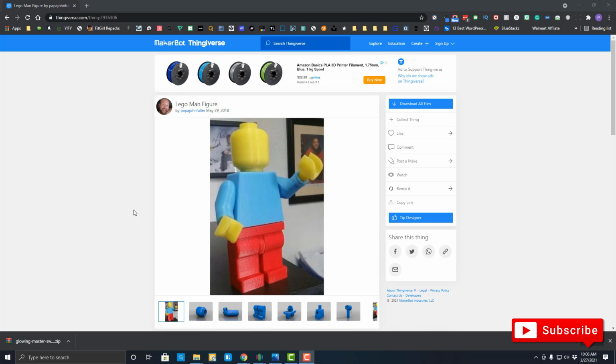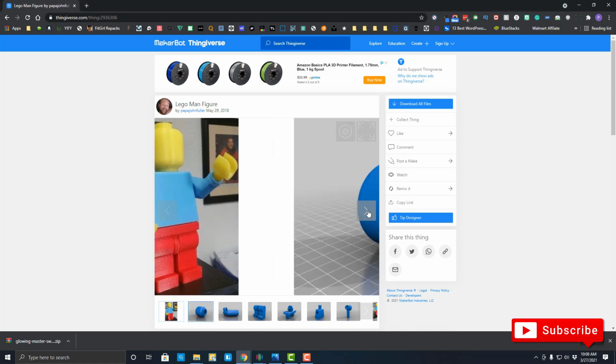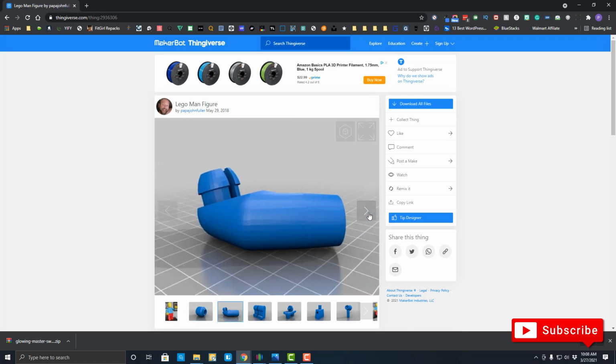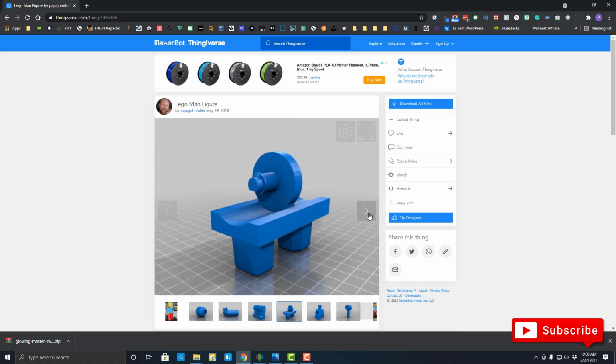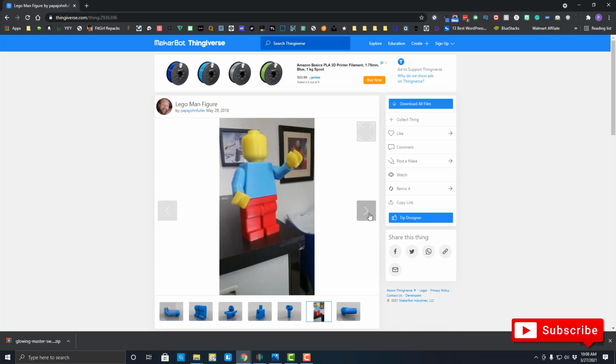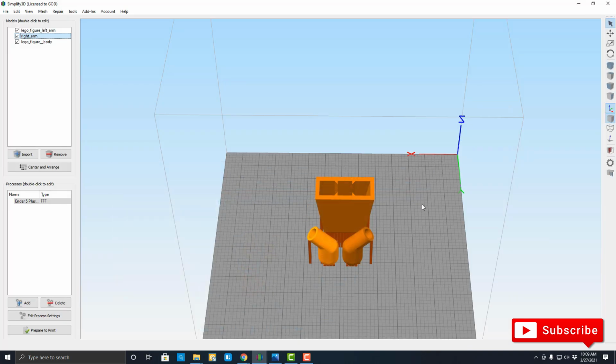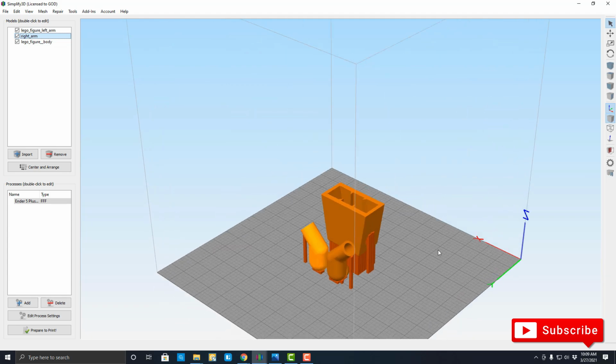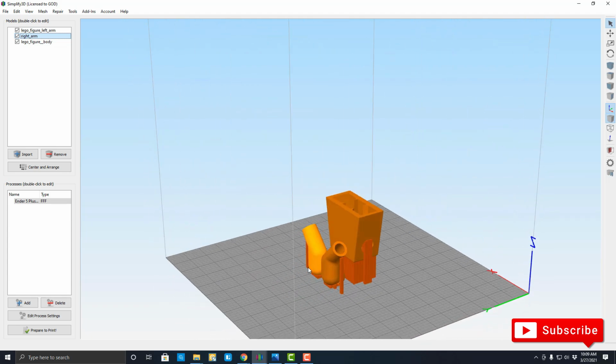So I went to Thingiverse and I looked up Lego man, and I found this really cool one here that I'm definitely going to go ahead and print out and see how it comes out. I might end up doing this in a three-part print just to make sure it prints well. I already downloaded the files, and I've imported so far the body and the arms.